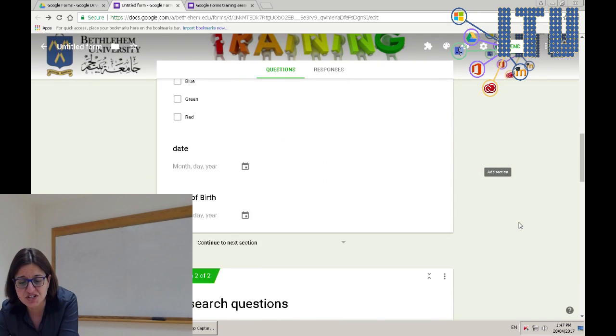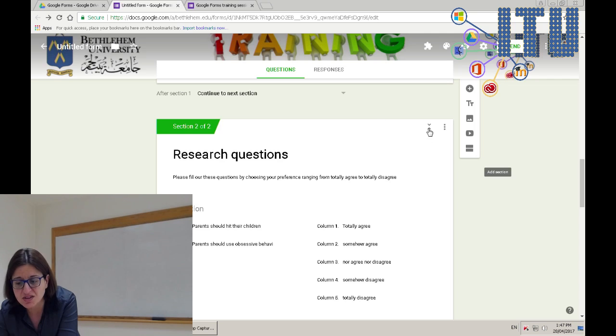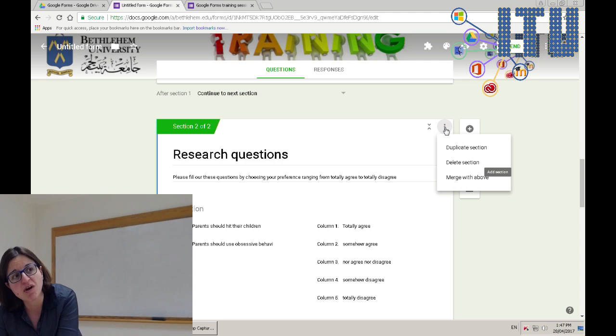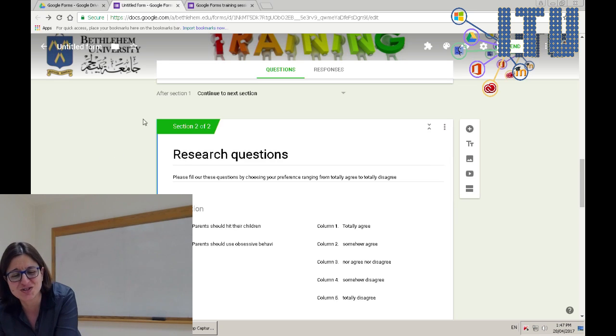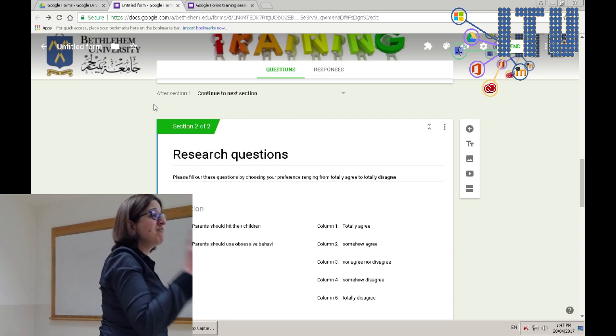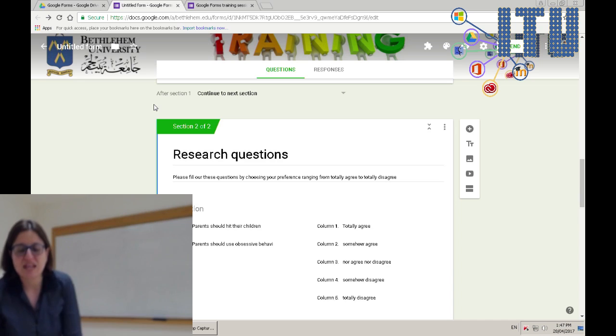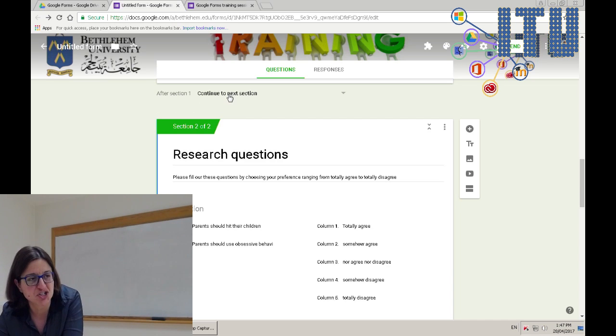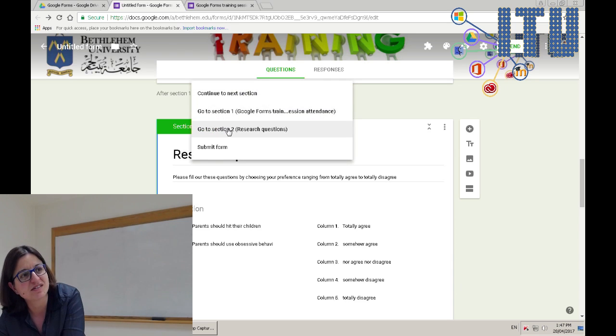Like, for example, this is the first section, and this is this section. Can I move this section and put it above the first one? No. You can only merge it, delete it, or duplicate it. I have looked at this so many times, but I could not find an answer to moving the sections. However, what you can do is use this magical button. After section 1, what do I do? I continue to the next section, right? Wrong. I can choose something else.